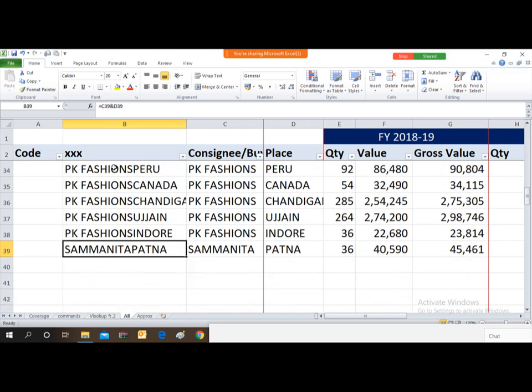So friends, again, you may also assume that there may be some error in applying conditional formatting, so you can also just type it again.